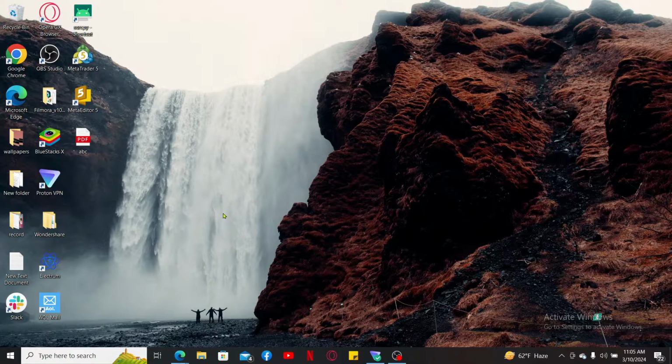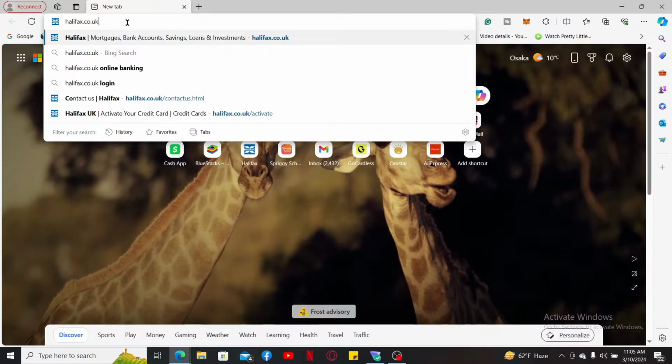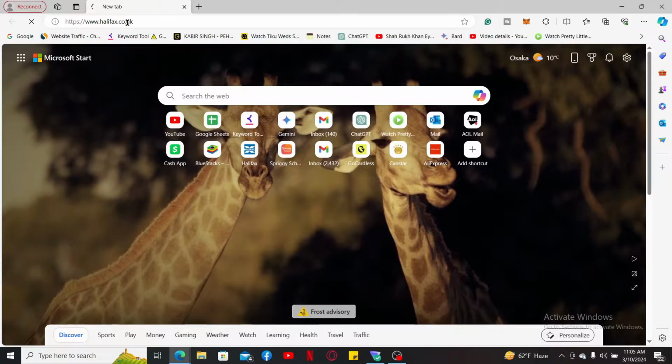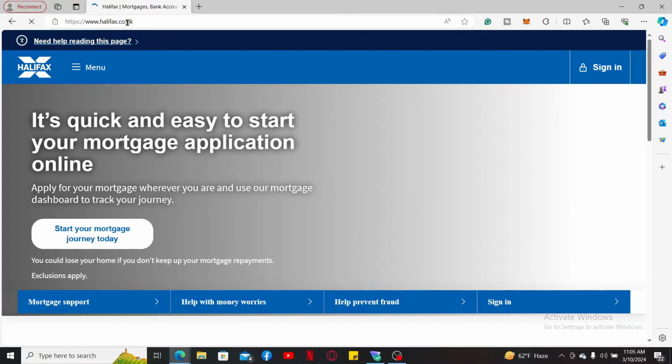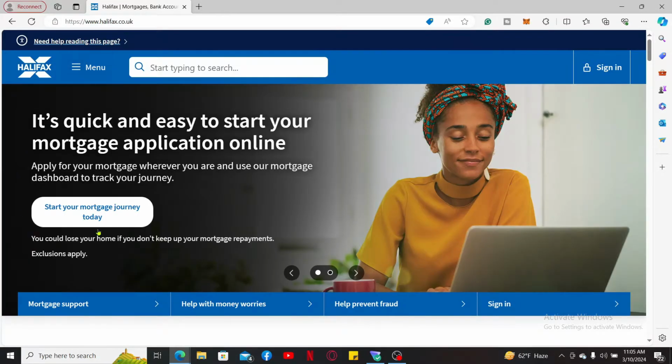First of all, open a web browser and in the URL box type in halifax.co.uk and press enter on your keyboard. Doing so will take you to the official website for Halifax. From the main homepage, in order to manage your mortgage account, click on the sign in button at the top right hand corner.